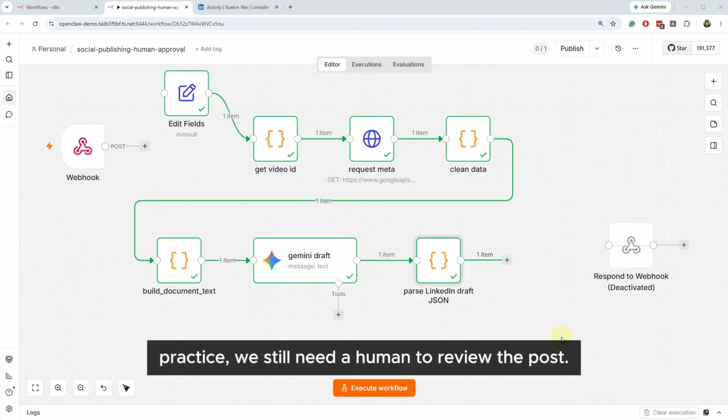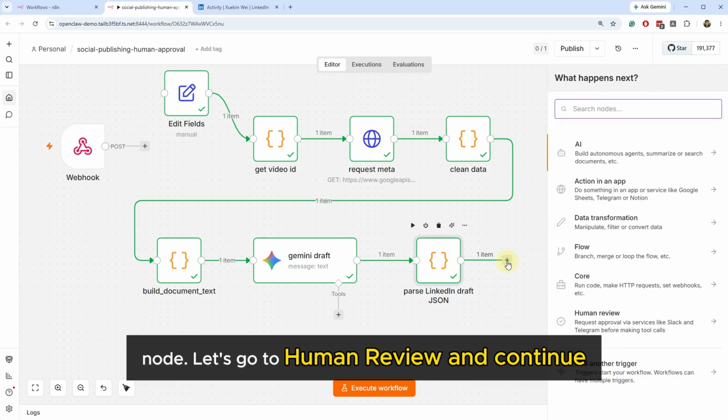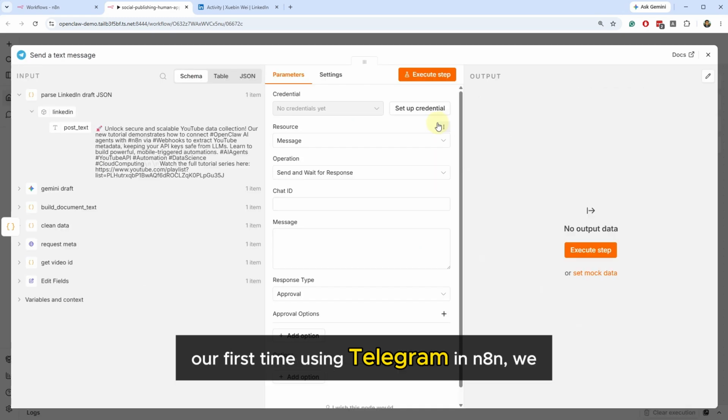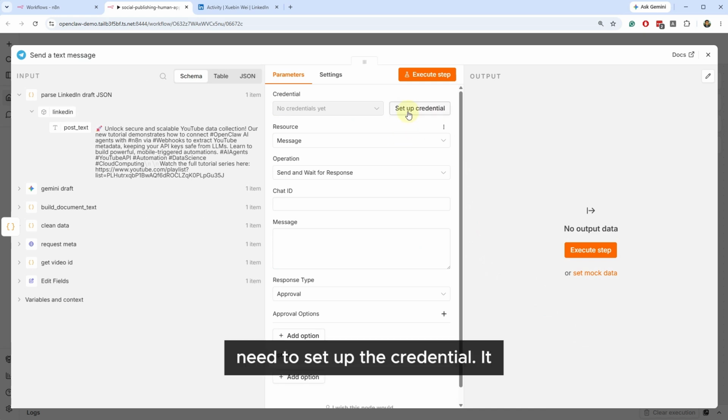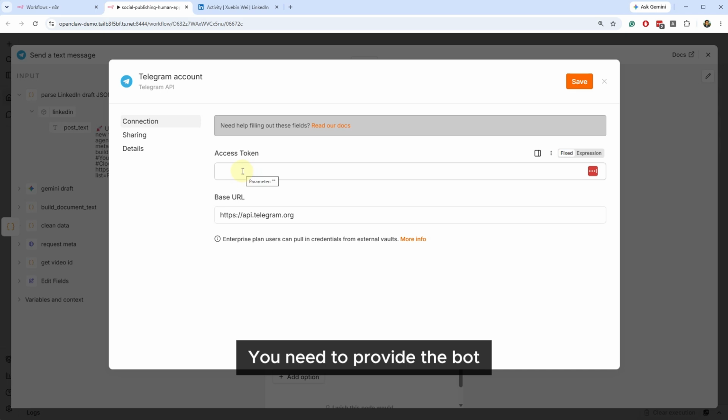The best practice is that we still need a human to preview the post. So here we're going to use an approval node. Let's just go to the human review. Let's keep using Telegram. Because this is our first time using Telegram, we're going to set up the credentials. The credential is the same as we did in OpenClaw. Here you just need to provide the bot token.